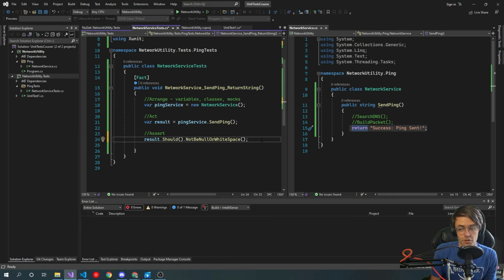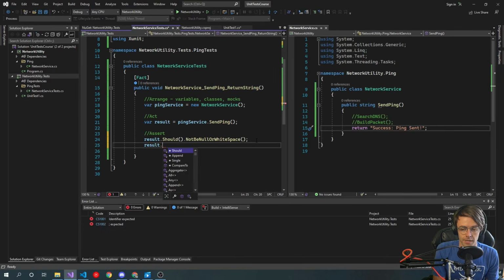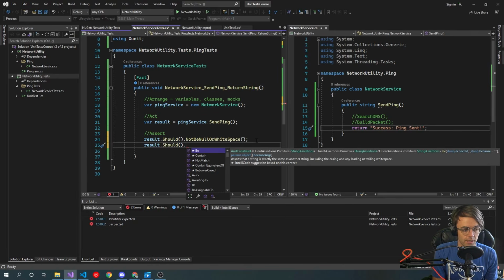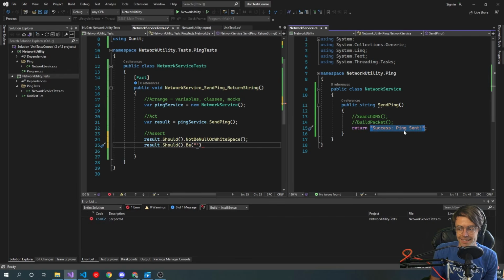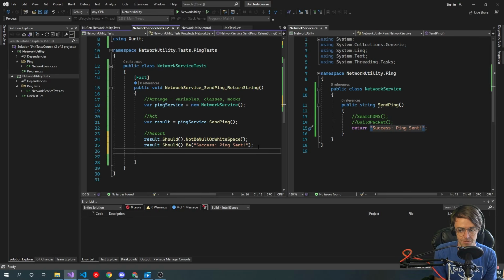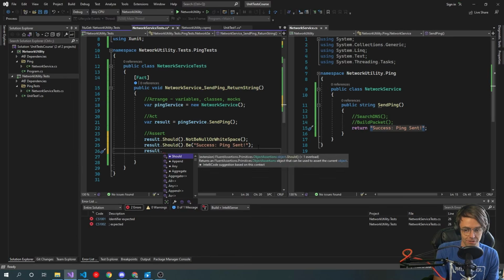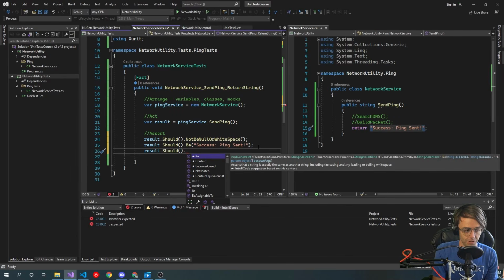So of course it should not be null or white space. If this network service returns a null or a white space, that definitely means something is wrong. This is a very strict case right here, and this one is going to be B, and then we're actually going to pass in the exact string. In this case, this one actually makes sense, but if this were a production environment, that may be a little bit too strict. But in this case, it is returning this, and it definitely should. If it's not returning it, something has definitely gone wrong.